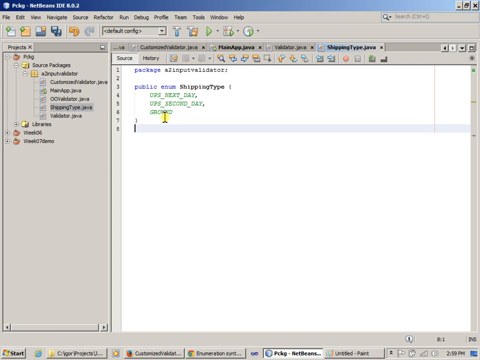So if we do this, by the way, the default value for the first item in this enumeration is going to be 0. So they're still getting their unique numeric values in the enumeration, because enumerations are for integral values. 0, 1, and 2 are the default values for this enumeration.